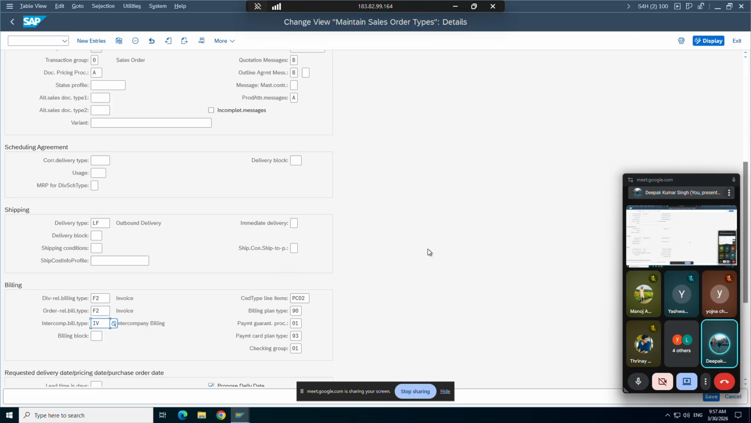Customer comes to a company code, the company code doesn't have the stock, or for any reason he is not able to deliver. He gets the goods from the other company code or sister company code, and then he delivers the goods to the end customer. So that process we call the intercompany, because there are two company codes involved here.